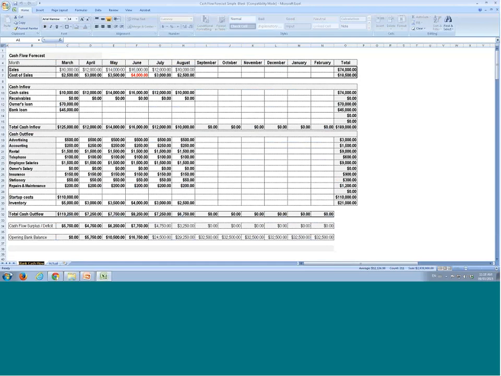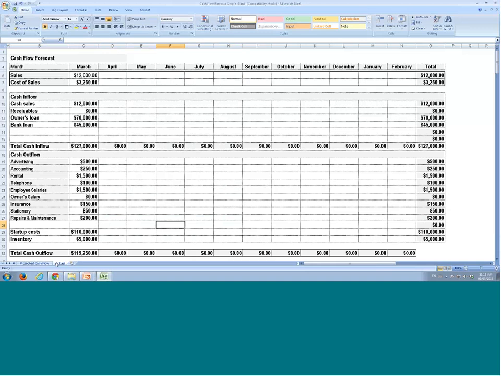Okay, so you've got two cash flow forecasts here, and all I did is I copied the template from one sheet to the other so that I can do my actual. So this is what I encourage you to do.